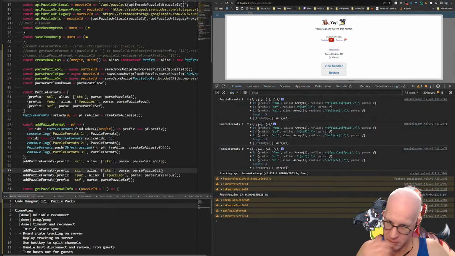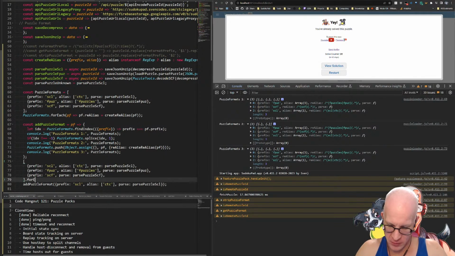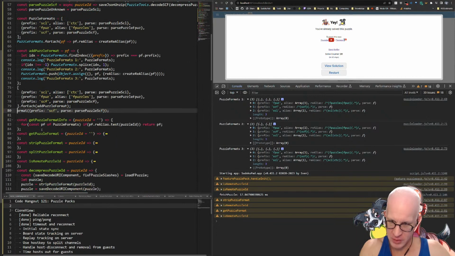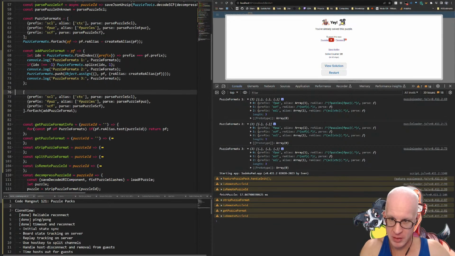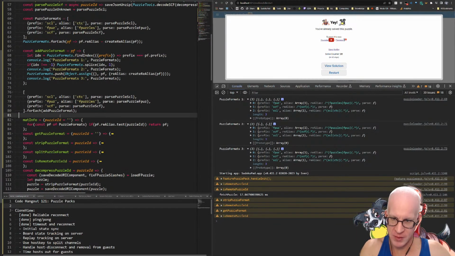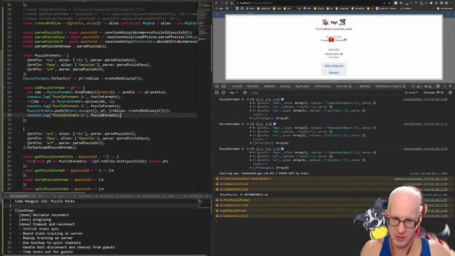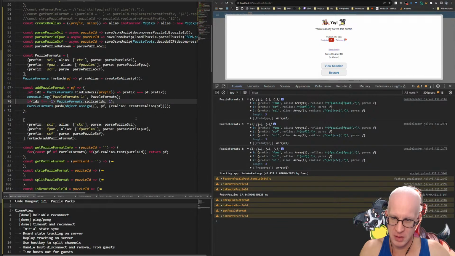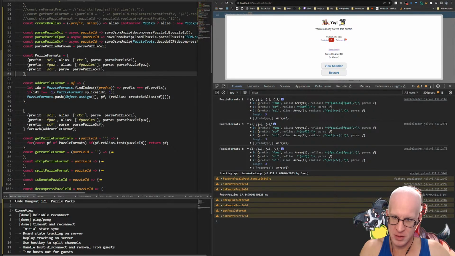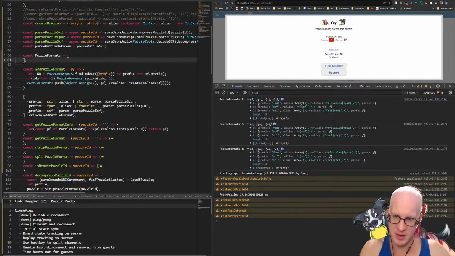Or better even, you know what I'm gonna do is, I'm gonna do this. Dot forEach, add puzzle format. Boom. I'm just gonna do that. We don't need that. It's still an array, right? Maybe this is not the right place to do it. We'll find a better place some other time. Don't need that. Puzzle formats is empty now.